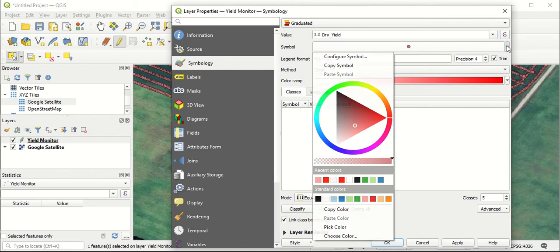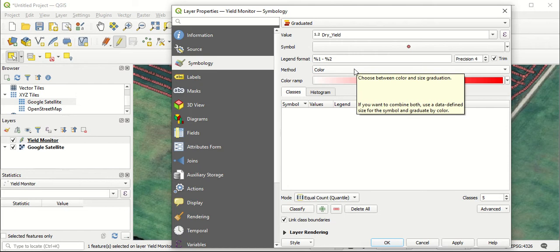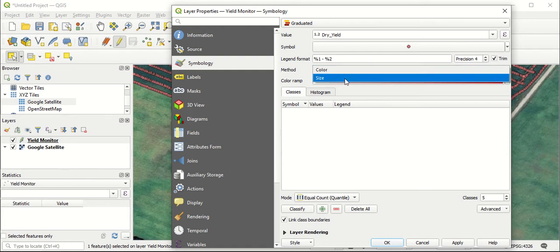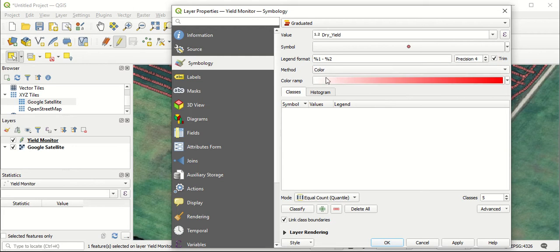We can change the symbol if we want to. There's a bunch of different options, but I'm going to leave it on the point symbol for the time being. There are also two options for how we graduate or change things across the field. We can change either by color or by size. For a yield map, I think the most practical option is to change by color, so I'll leave it on color. And you can see that it gives us a color ramp going from white to red.